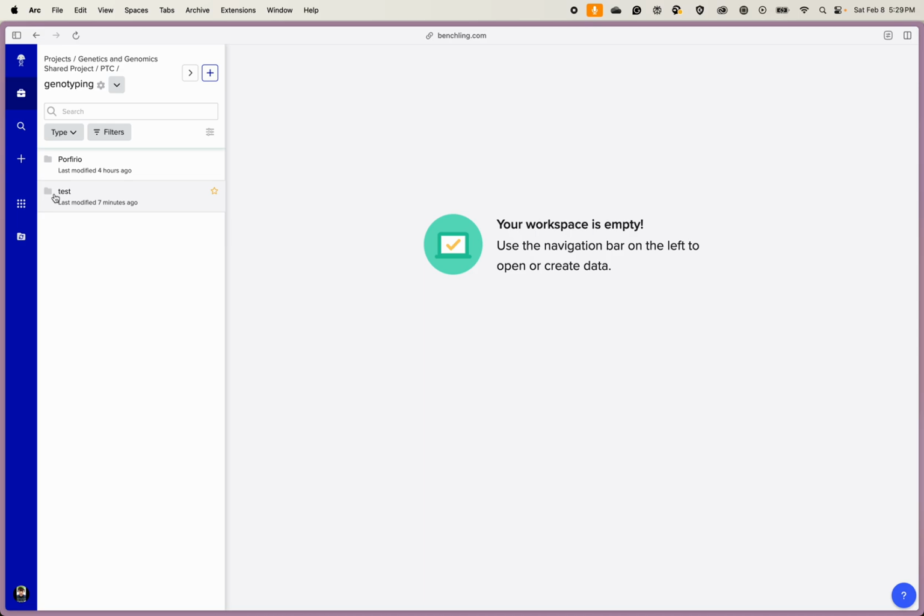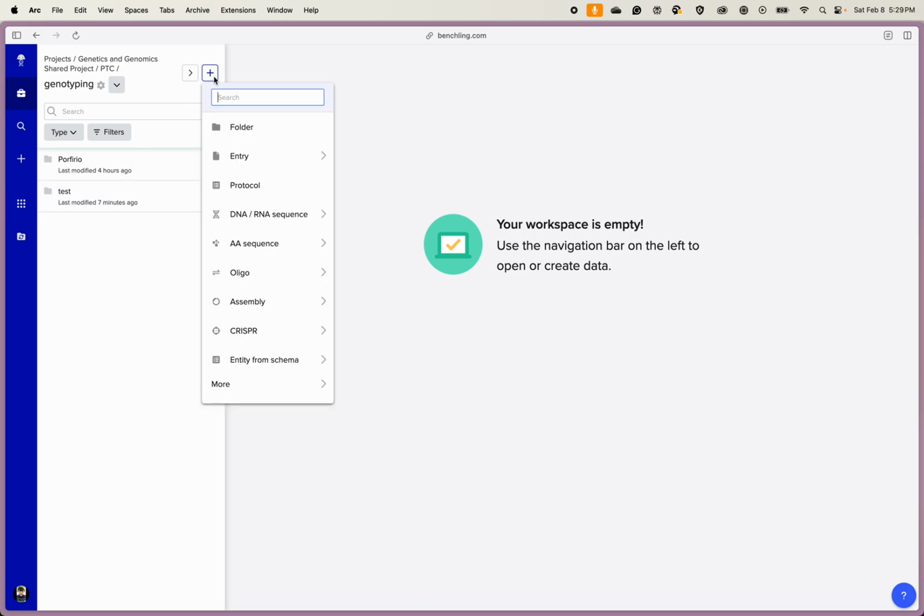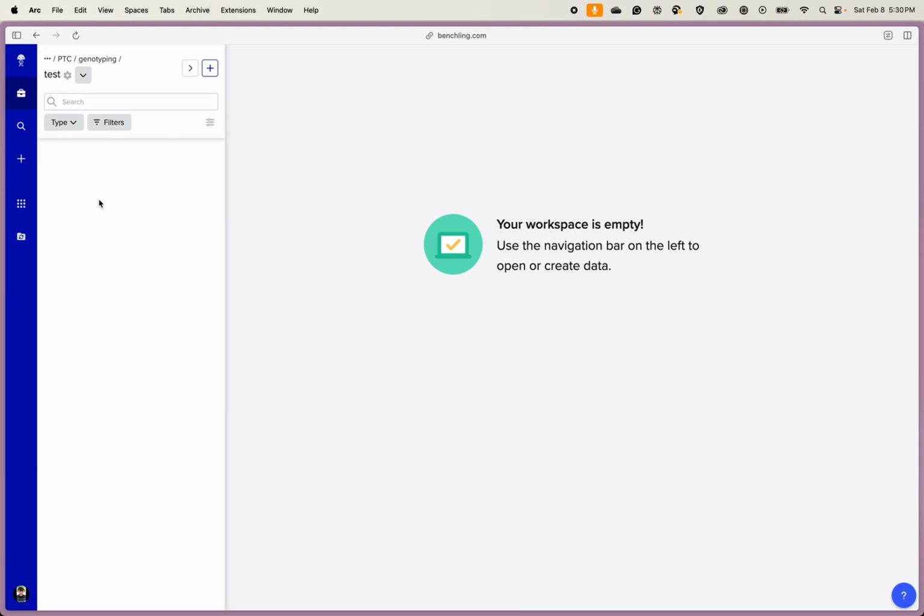I recently made this folder called test, but you're going to make your folder maybe with your name on it. So how do you do that? You just click the little plus here and click folder. The folder is going to create. It's going to ask you to name that folder. And voila, you're going to have a folder. Now go into your folder. We're going to be using the test folder here. And this is your space.